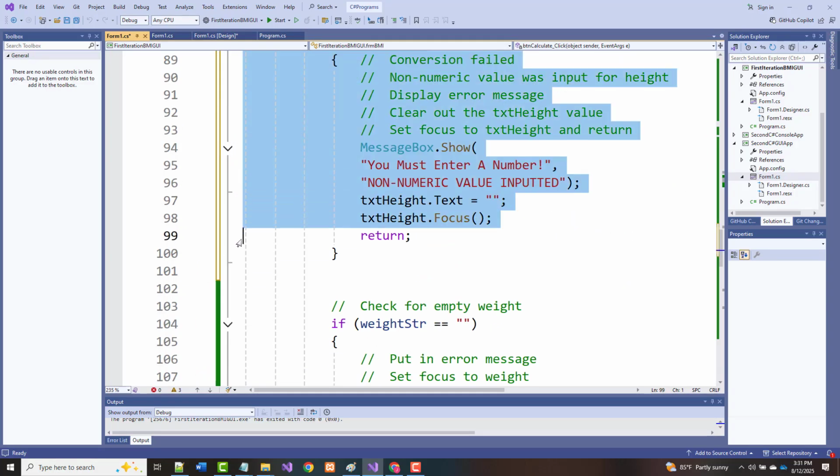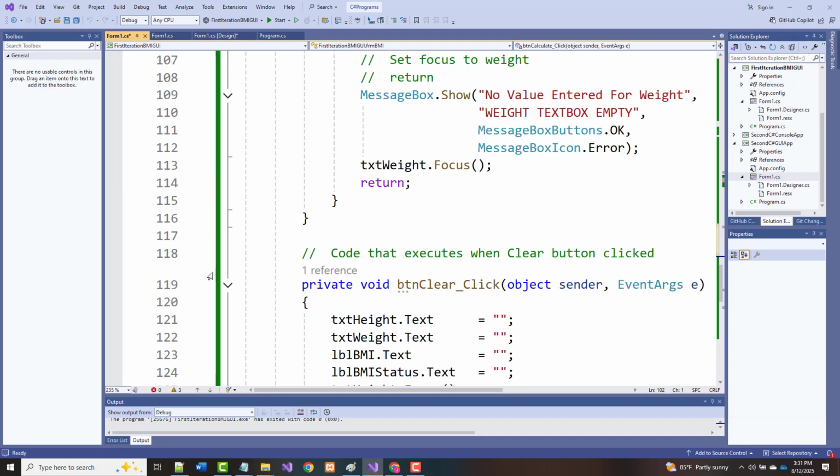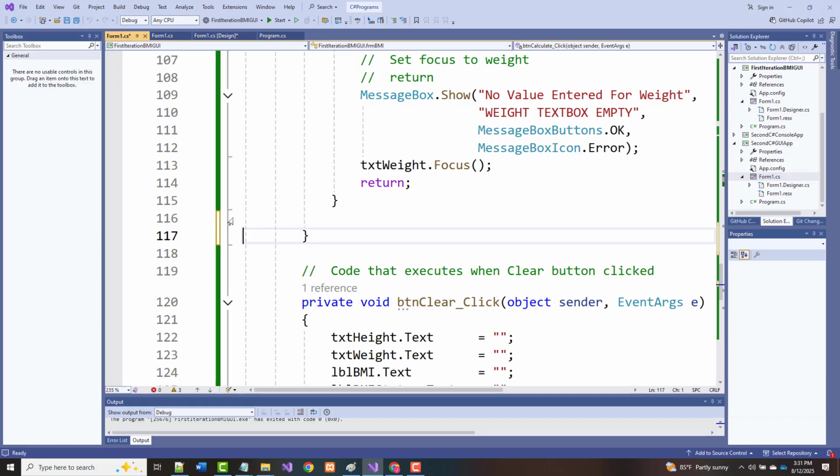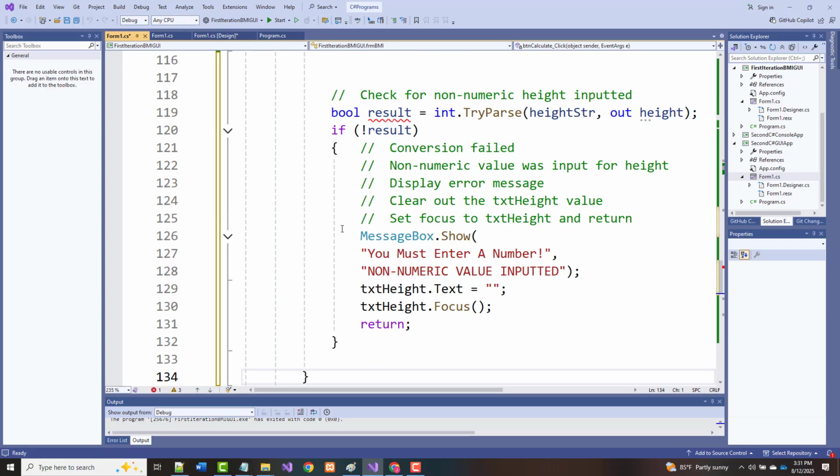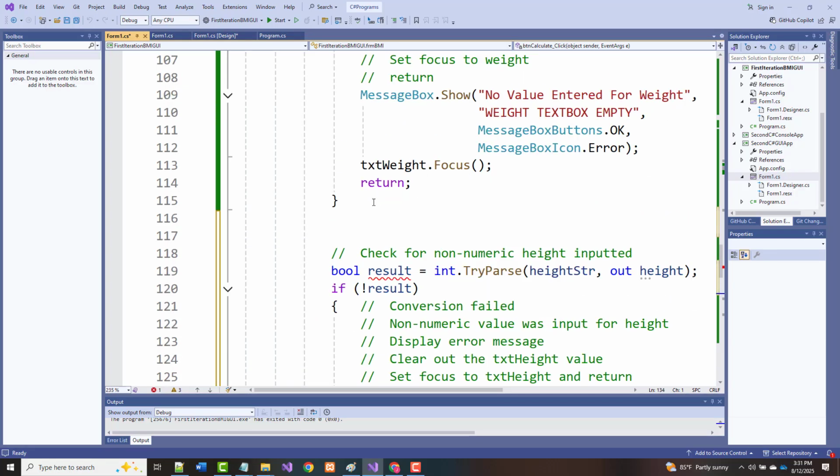Let me quickly grab that. And we'll do the same thing for weight. Now, I'm sure there are some people who, if they were watching this video, would say you're doing sloppy programming. And you know what? I'm not even going to deny that.